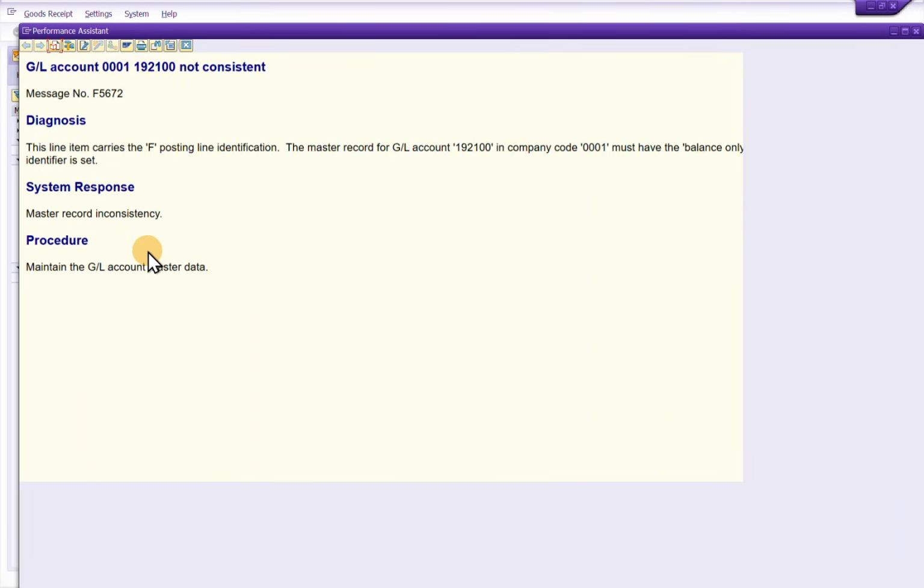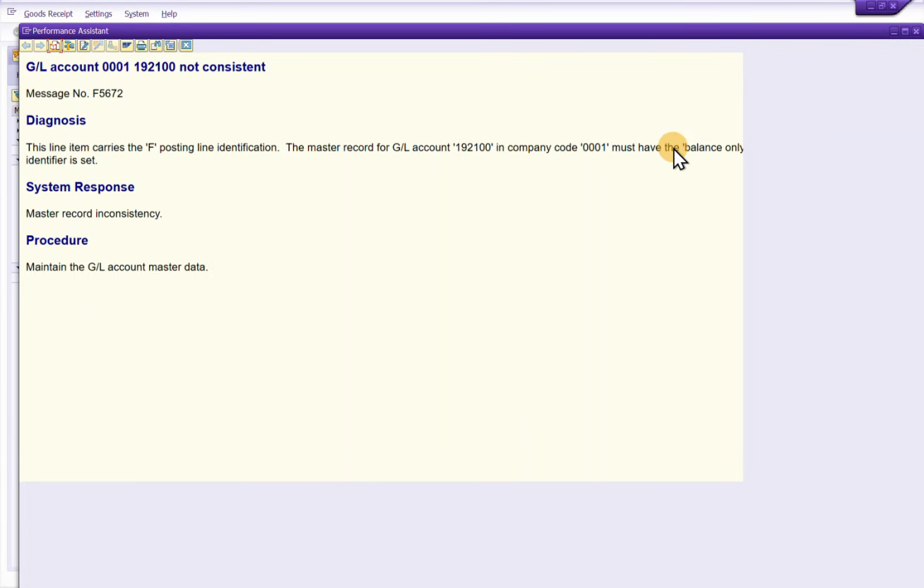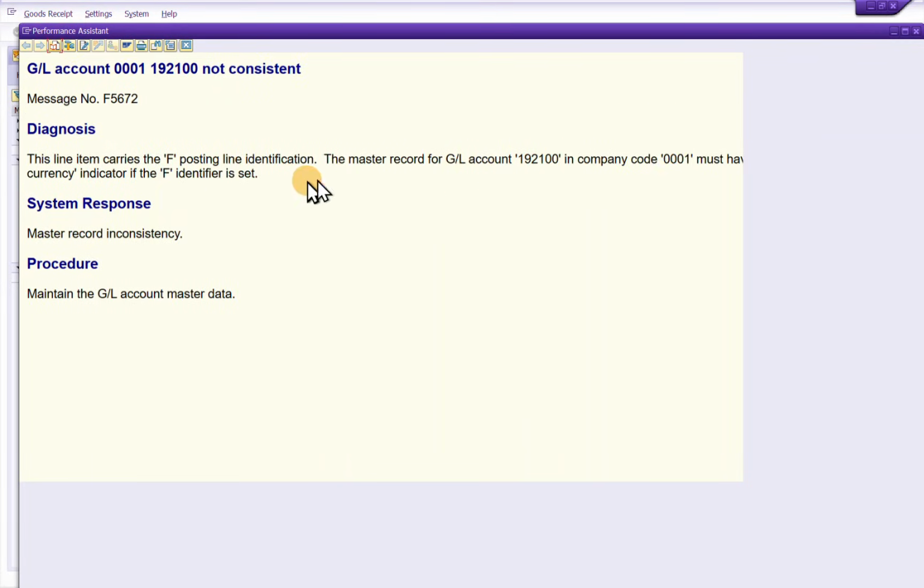So this error message is GL account, company code and GL account number not consistent, and the message number is F5672. And what it says, this line item carries F posting line identification. The master record for GL account in company code must have the balance only in local currency indicator. So it is showing me the error and it is also giving me the solution here. So how to resolve this error?